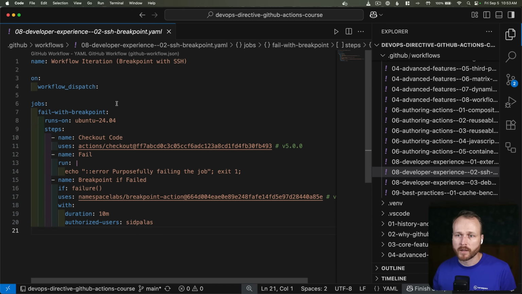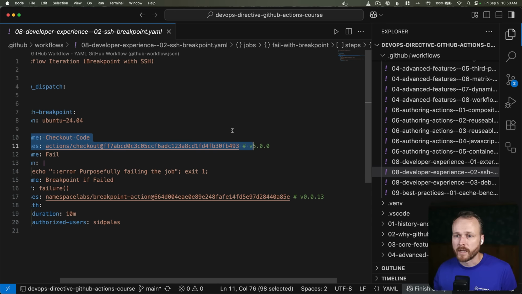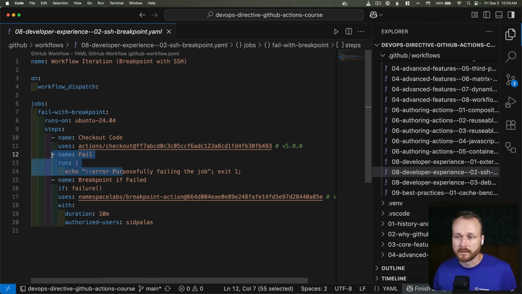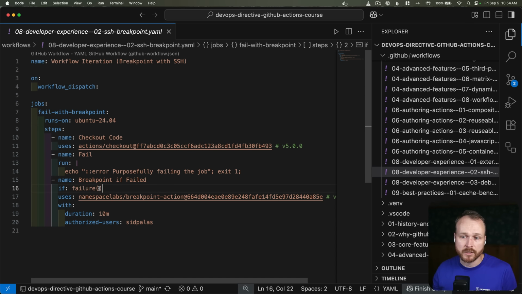So here I have a simple workflow, which is going to do 3 things. It's going to check out my code base. It's going to purposefully fail. So it's going to run this echo and then exit 1. And then I have this step, which is conditional on failure. So it's only going to run in the case that an upstream step failed. And it's going to run this breakpoint action from Namespace. I'm providing it a duration for how long it should keep this step open.